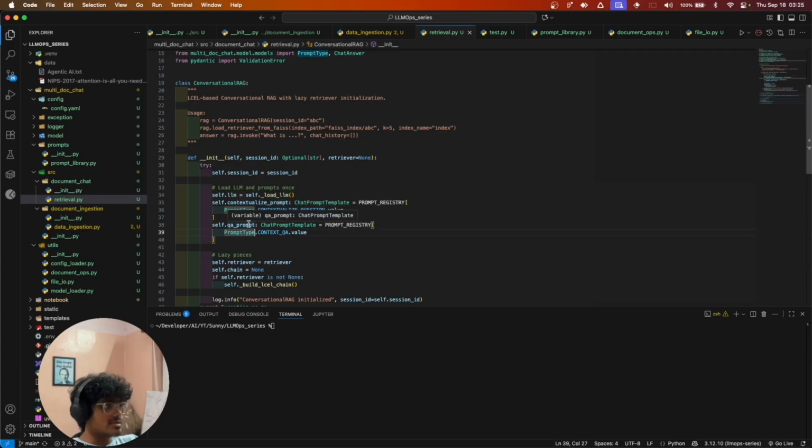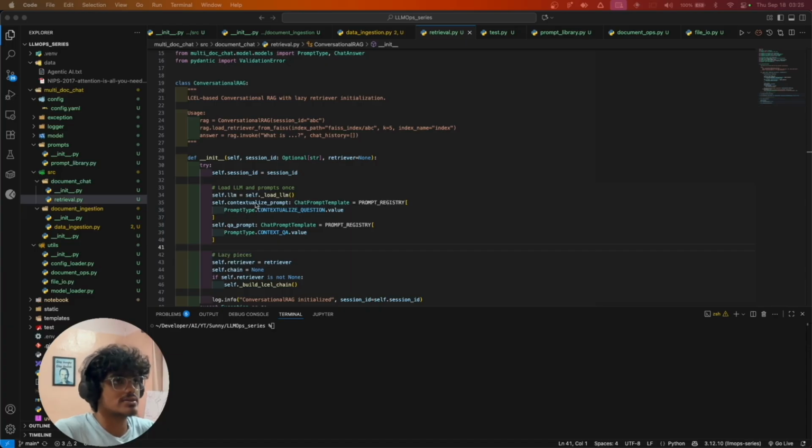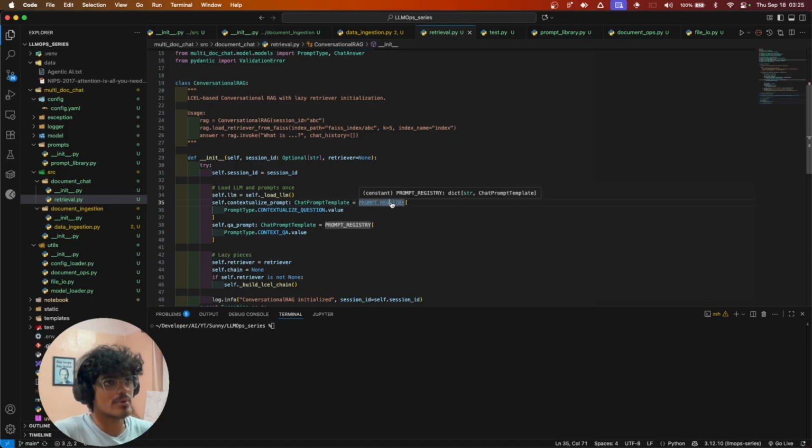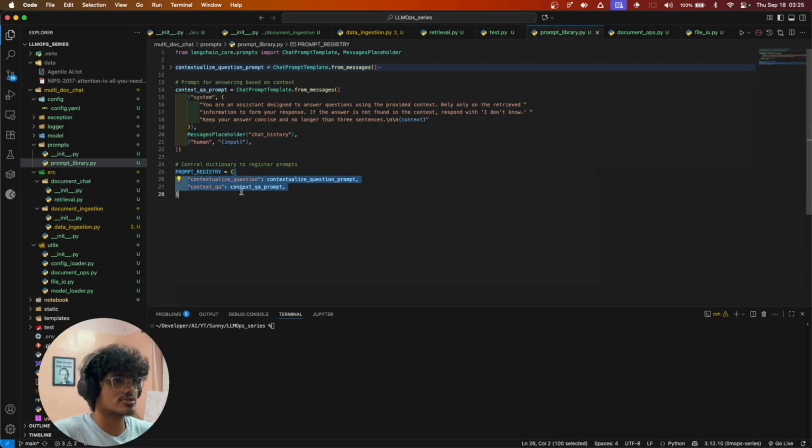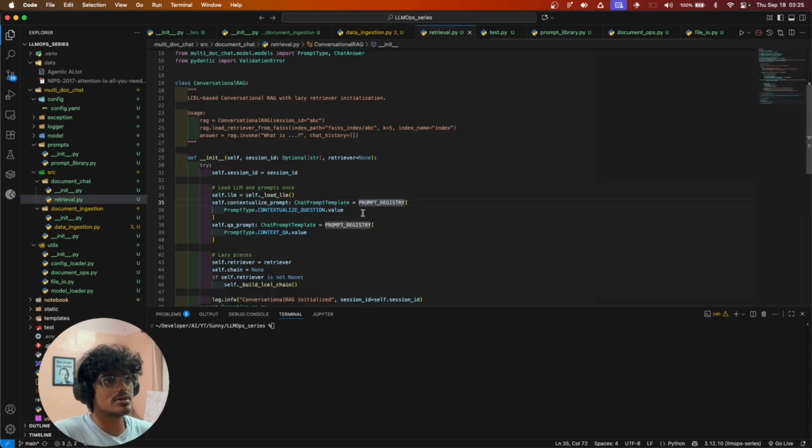And now let's understand what this contextualized prompt and QA prompt I have written are. So here we are saying that the contextualized prompt is this prompt registry, prompt type, contextualized prompt. So what is this prompt registry? Prompt registry is nothing but a dictionary which contains key value pairs. So what is this key here? The key here is prompt type contextualized question, prompt type.